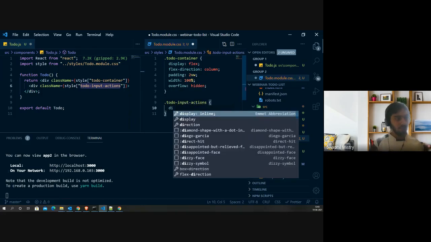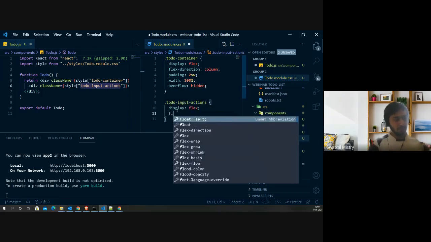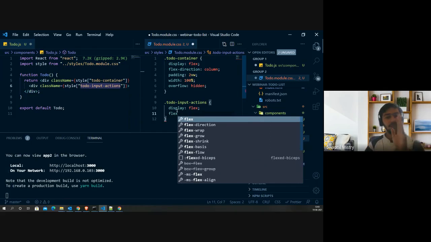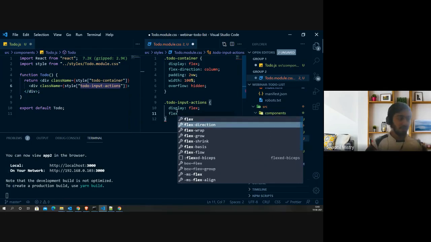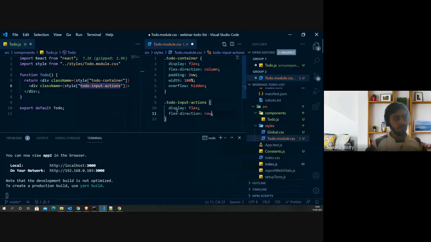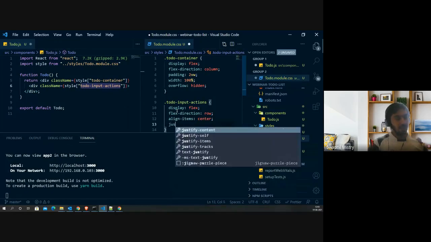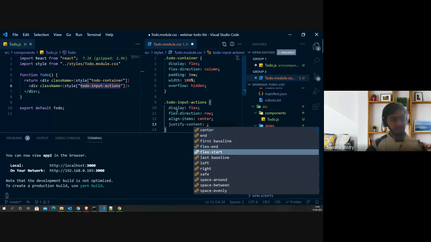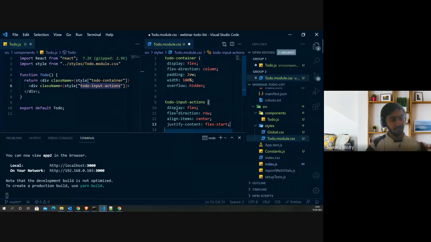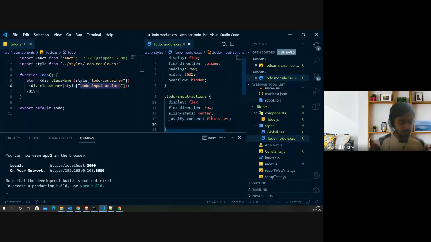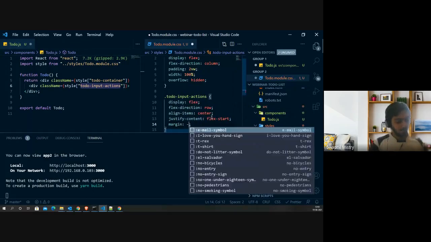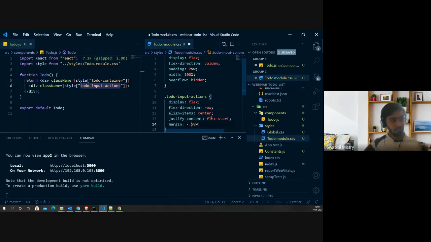Again, the display is going to be flex. I want to see button and search bar side by side horizontally, so flex direction will be row. Align items will be center, and justify content should be flex start. I don't want to align the search bar at the center. Okay, so this is the basic thing, and you can provide a margin if you want. So I will provide a margin of 0.5 so that it's oriented properly.